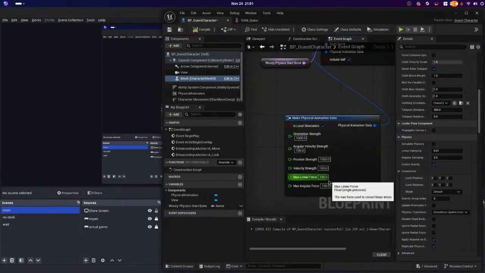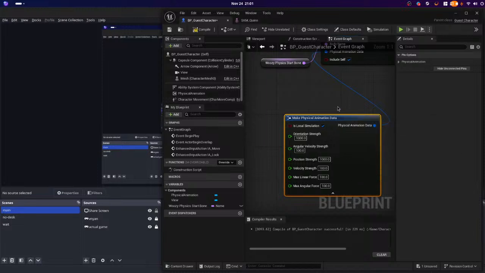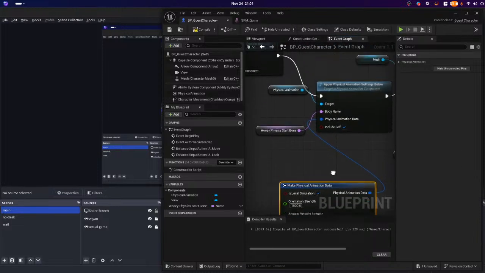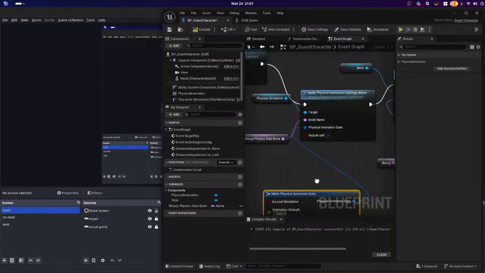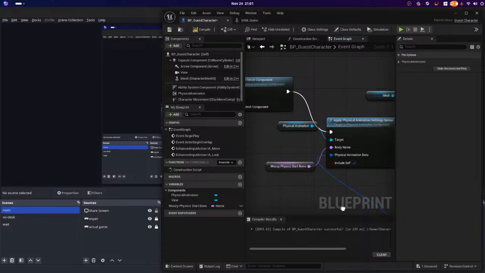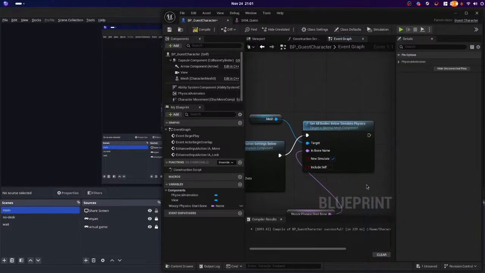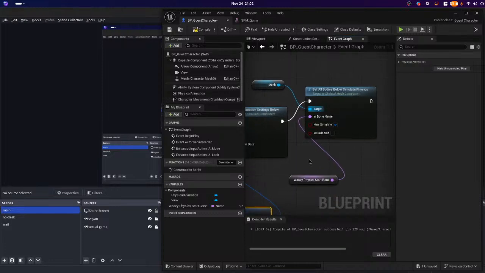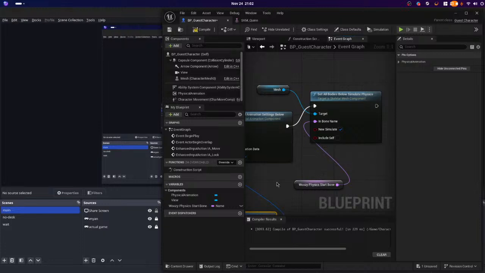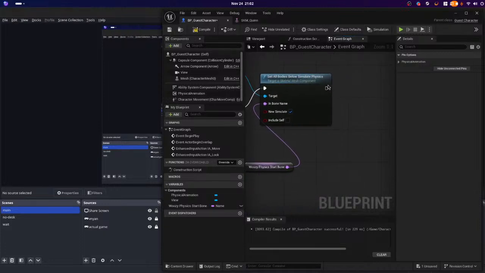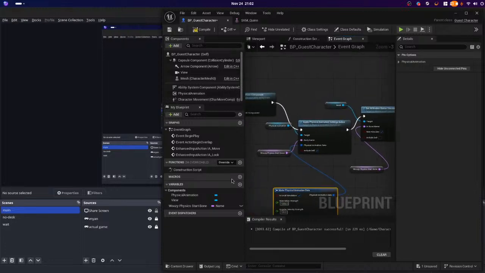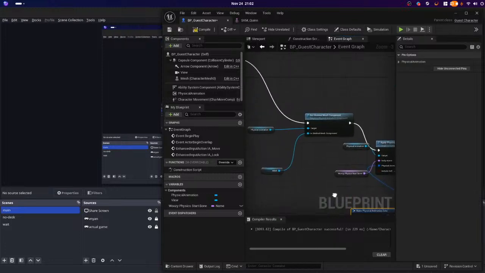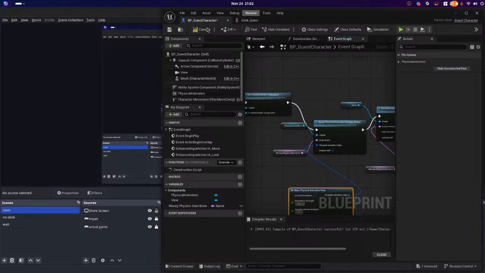All right. So we've got our physical animation data. We've got numbers in it that match what they suggest you should do. We've got apply physical animation settings below. We've got set all bodies below simulate physics, and we've got the start bone. And we do get all the way through because we put the print at the end of it. So we know that we're getting all the way to the end of this. It's just that when it comes down to actually doing the physics simulation, nothing seems to happen.